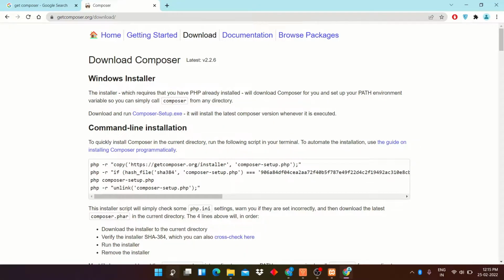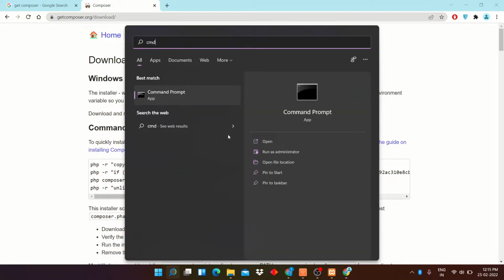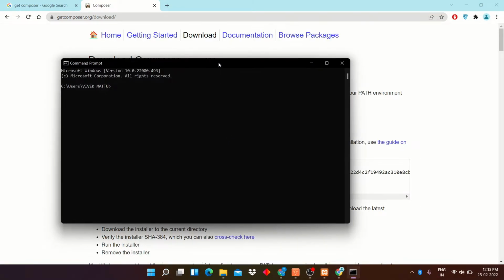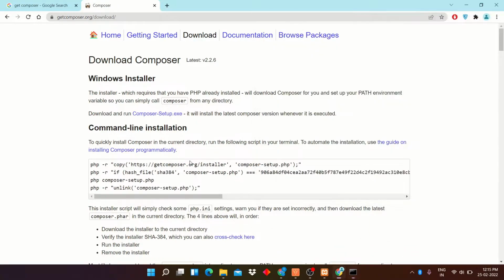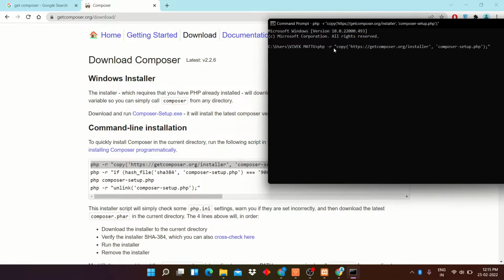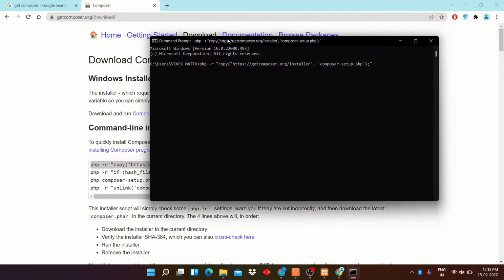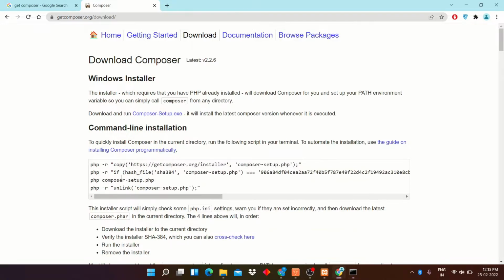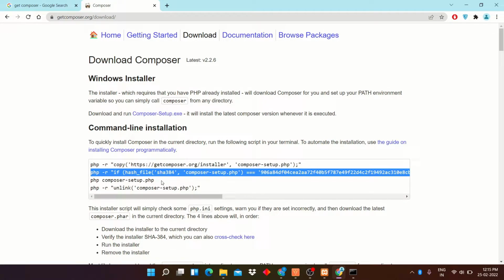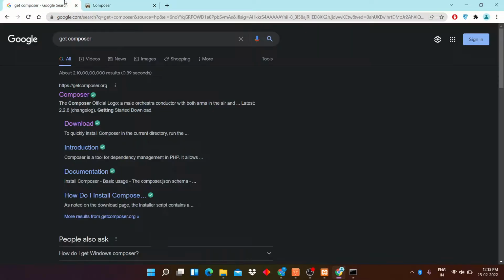Here you can see there are multiple links. Copy these links one by one and paste it into command line like this. After installing Composer, search for Laravel in Google.